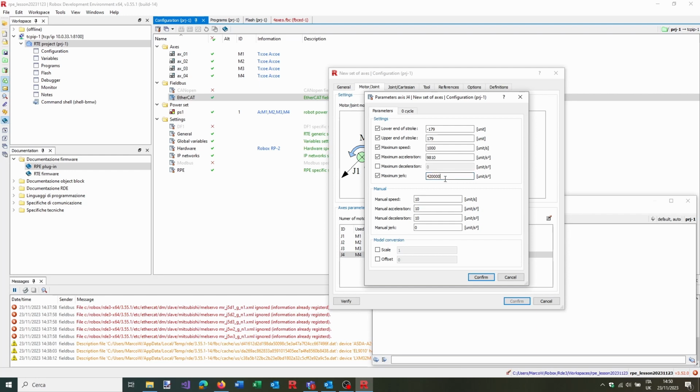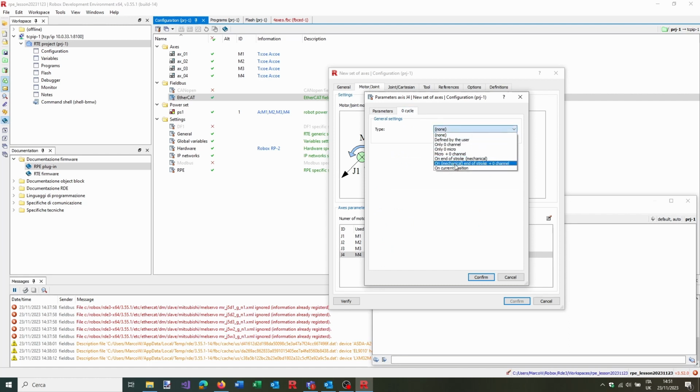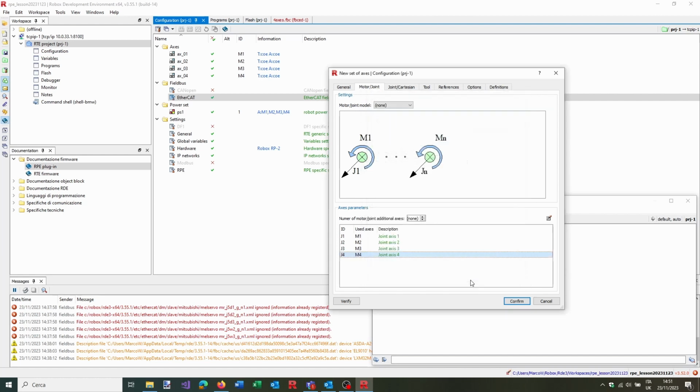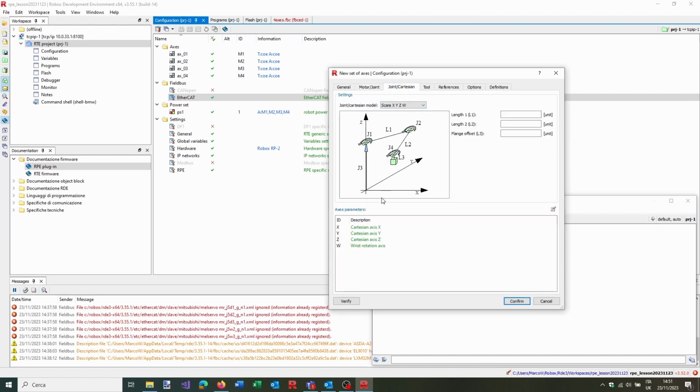So here I'm setting these values, and now the manual speed. This again could be 50, here 500, here 500, and here 2500. The 0 cycle will be again on current position, coherent with previous ones, and the execution sequence is always 1. Now let's go to Cartesian.